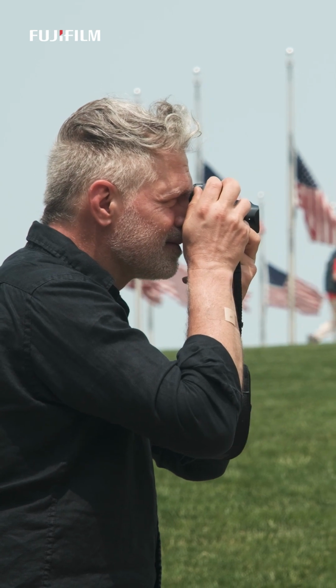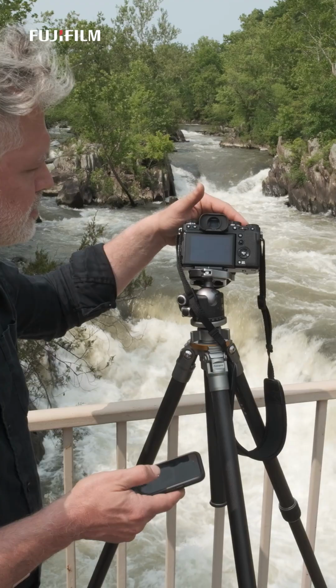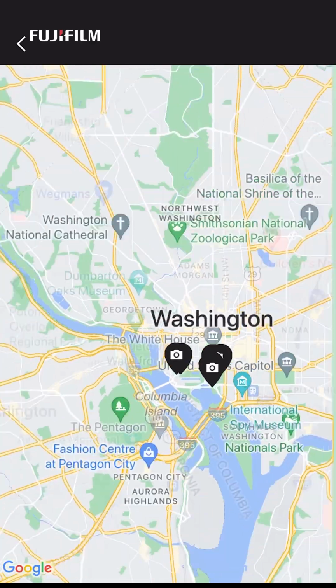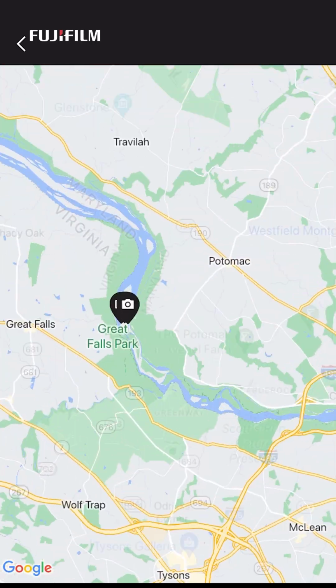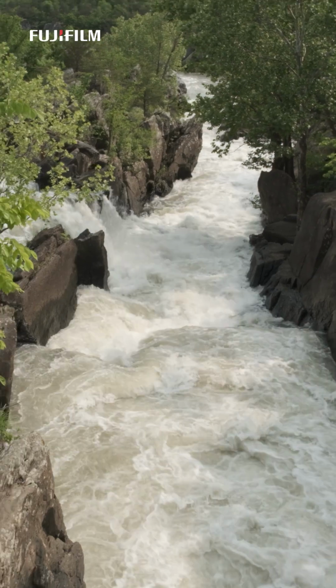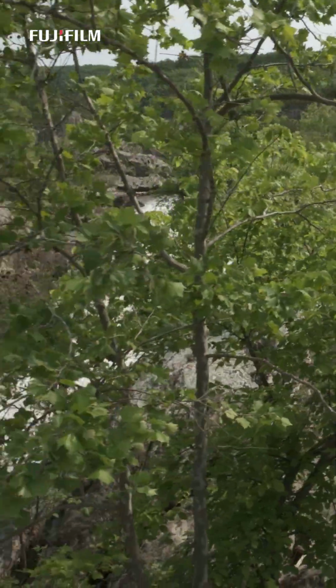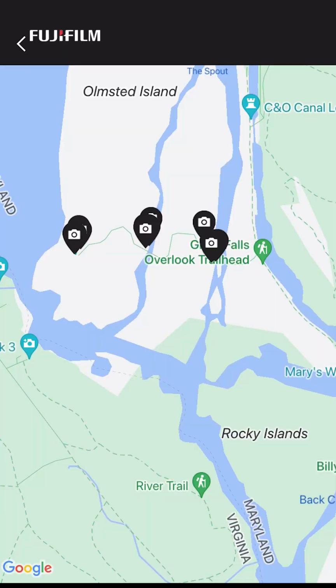I wanted to do a little bit more than touristy photos on my trip, so I hopped in the car and drove out to Great Falls. We can see that if I zoom out, I can then come over here and zoom back in. There's 3 main sections of waterfalls there that you cross on the path. You can see each of the 3 distinct locations here on the map.